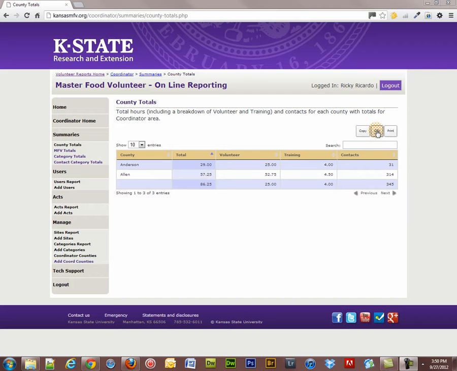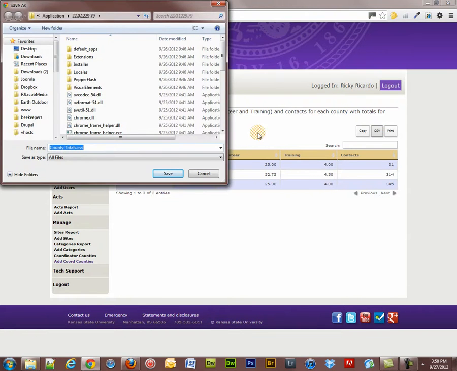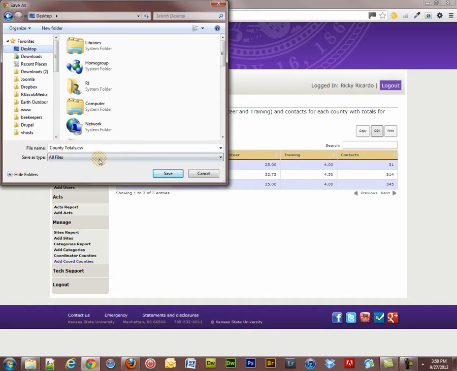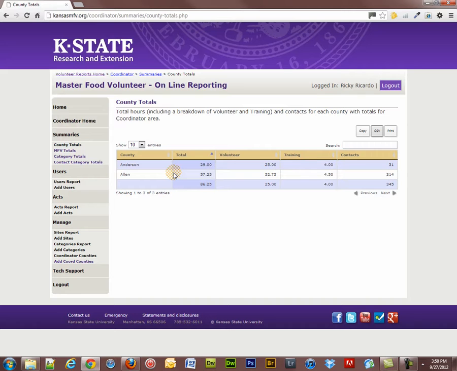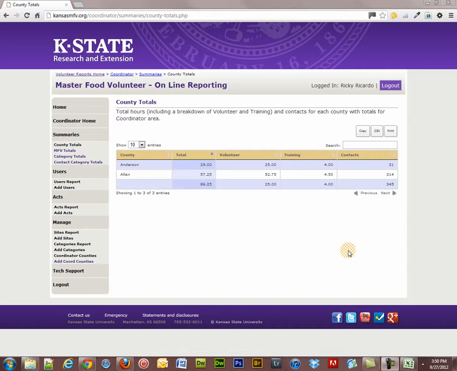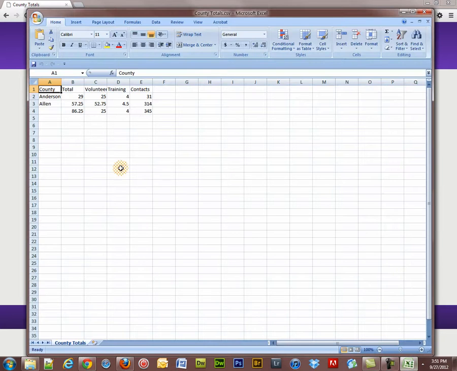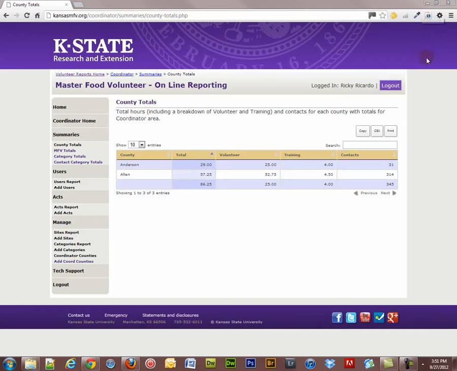And if you click the CSV file, it allows you to download the document as a CSV file, which I'm going to go ahead and save to my desktop, which I can then bring up in the Excel spreadsheet. And there you have it. So these reports give you a little bit more functionality.